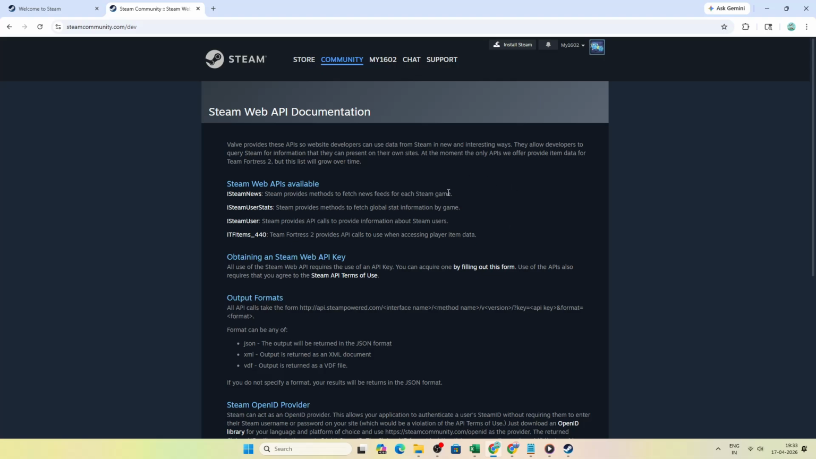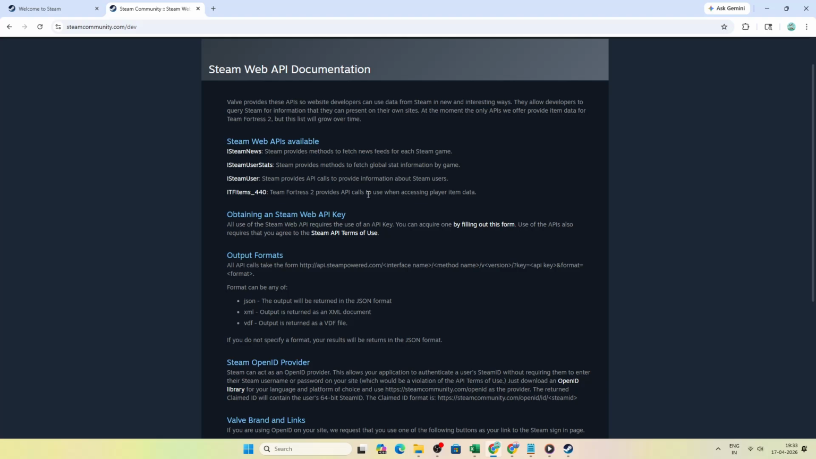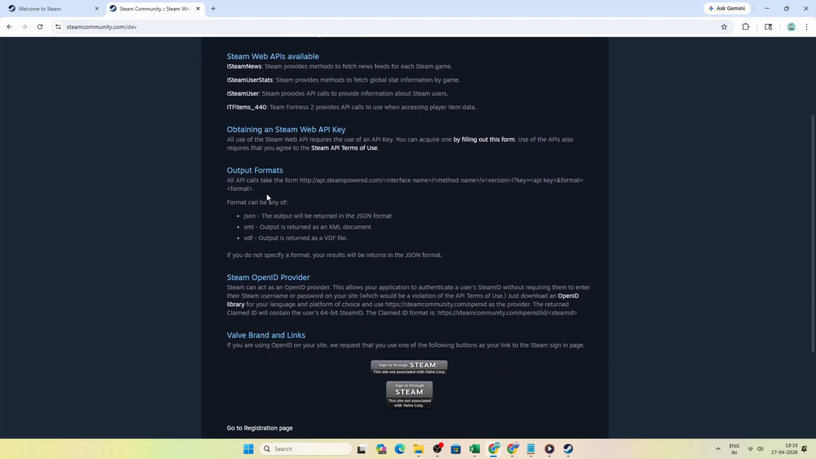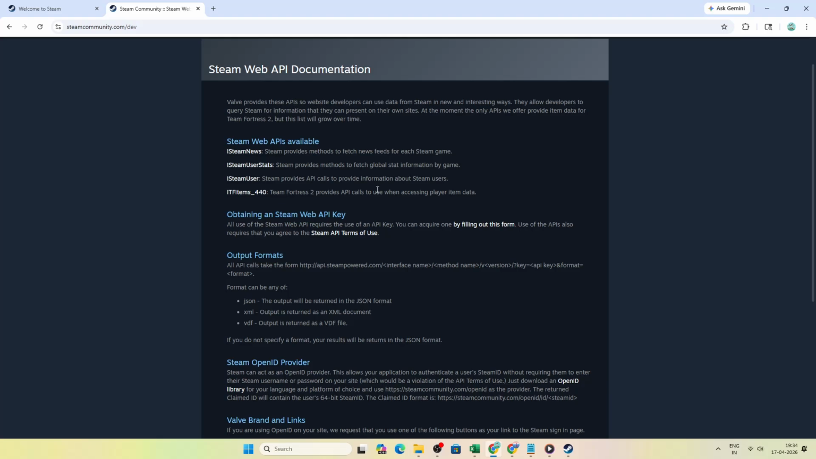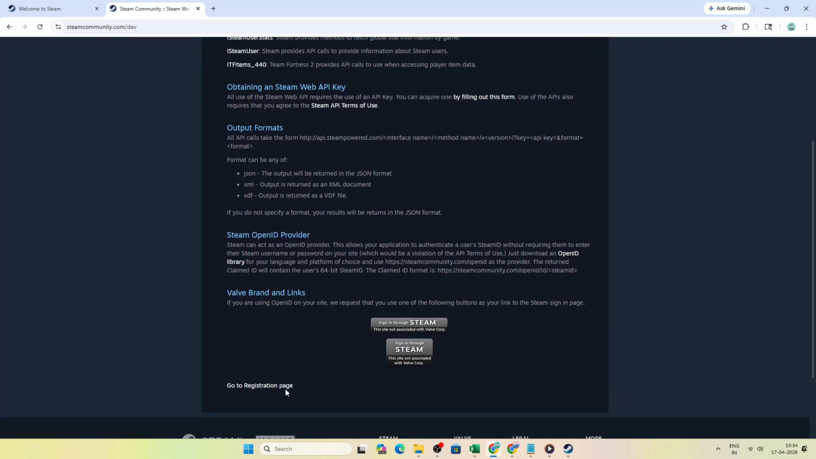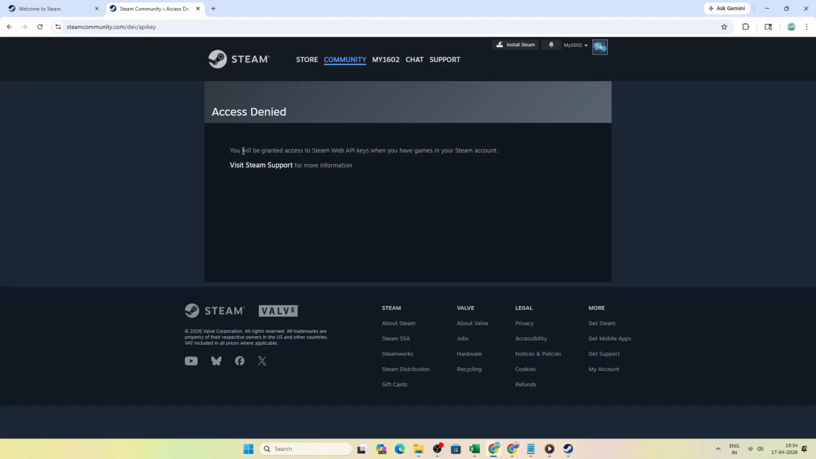Now generate a new key. You'll see a field labeled Domain. Despite the name, this doesn't have to be a real website. It's simply a label to help you remember what the key is for. Enter a short, descriptive name you'll recognize later, and avoid putting any private information there.